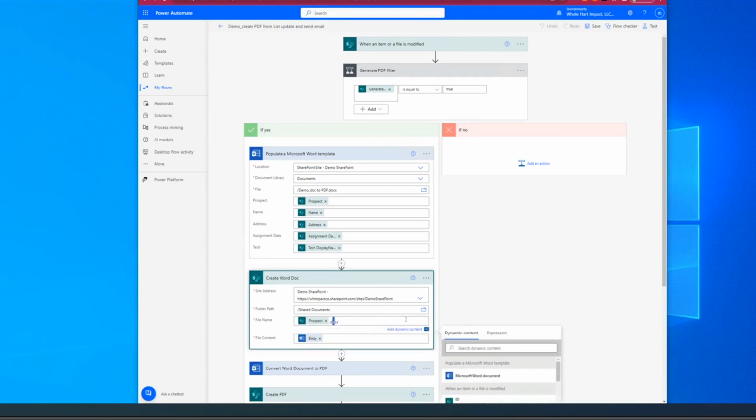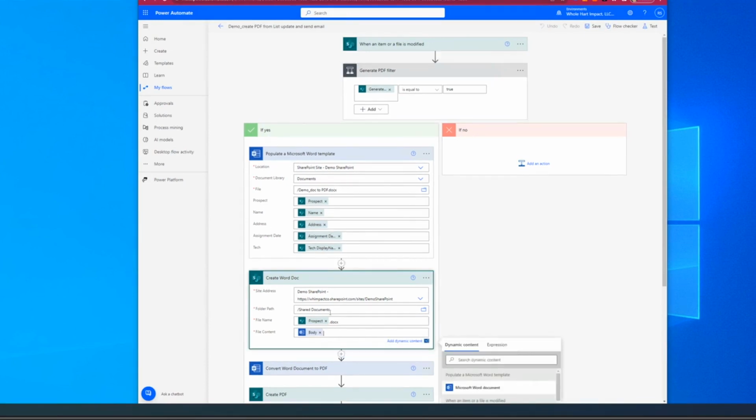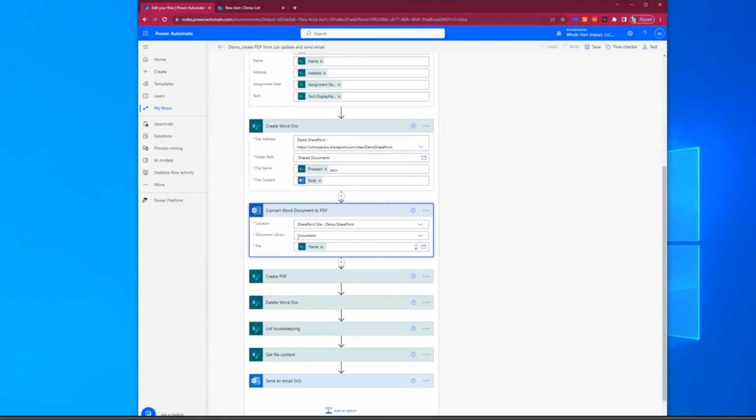The key point is to add your extension here. And then for the body or the file content, you'll select this body step, which is basically content from the previous step. Then you'll go ahead and convert this Word document that we created to a PDF. Select the SharePoint site that you want to use, the document library, and then I just use the name from the previous step. And so you'll just select the name and the dynamic content.